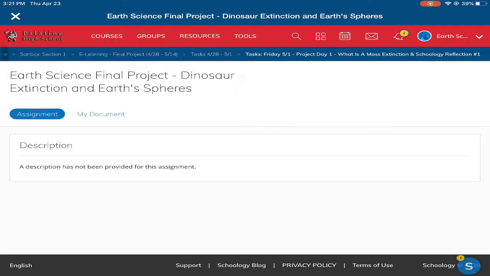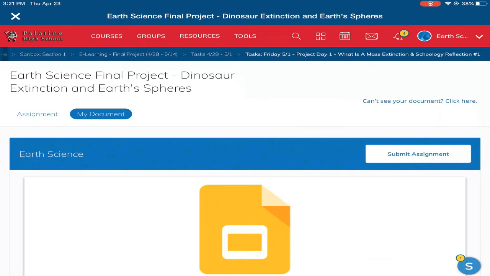If you tap on that, it's going to take you to the assignment, and things are going to look just a little bit different. It doesn't have a PDF attached to it or anything else, but this is where the assignment is. And then what you're going to do is tap on My Document to the right, and then you'll see an icon for Google Slides appear. If yours doesn't appear, then you may have to connect your Google Drive by clicking right here where it says Can't See Your Document. Click here. And then you'll have to give Schoology permission to link up with your Google Drive.